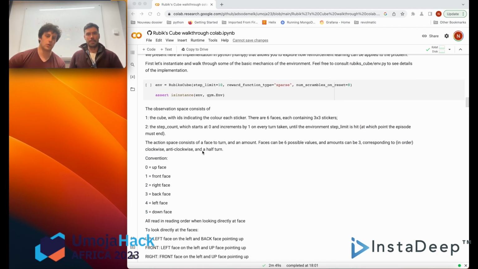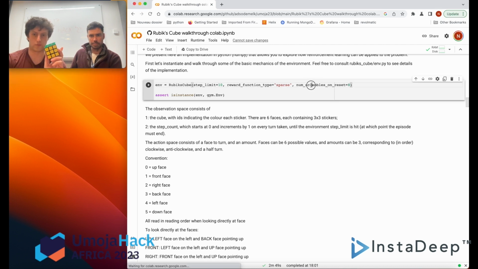So I'm going to demonstrate with regards to this actual physical cube just so that we can fully understand how everything is set up. So this is the interface for defining the Rubik's Cube environment. There are some parameters that you can pass, in particular the number of scrambles that you perform every time the cube is given to you. In this example it would be 8.